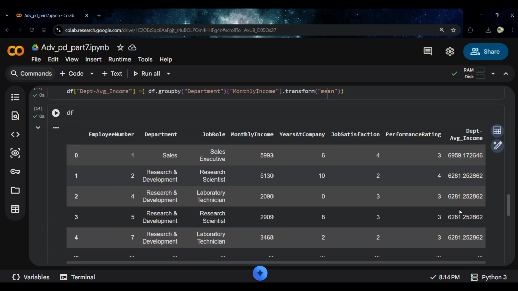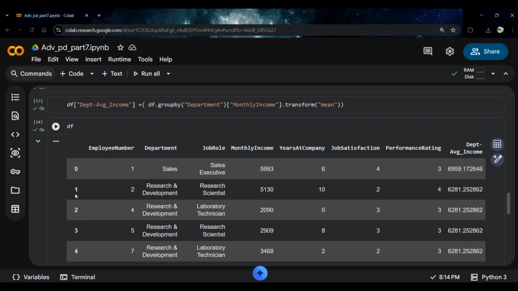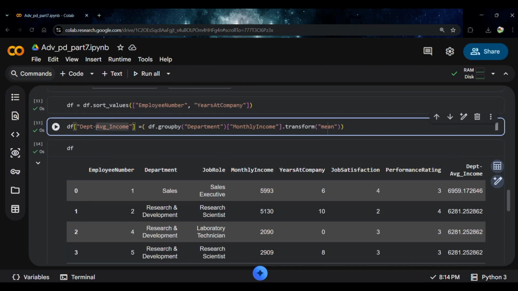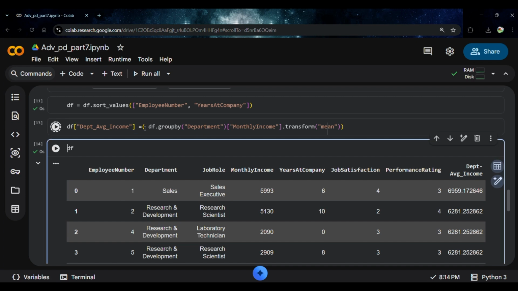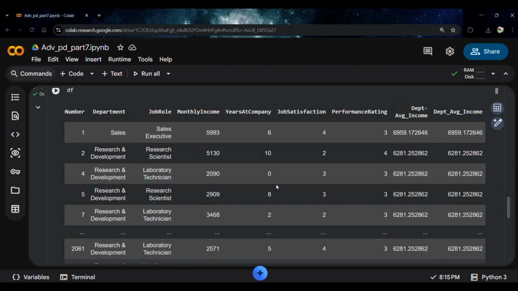Now, what are we going to do? We are going to compare the employee salary with the department average. For that, if we change this here, it will change the whole code. So before that, we need to drop it and do everything. It will create another column. So here we get department average income and another department average income with a hyphen. So we need to drop one of them, and the problem will be solved.